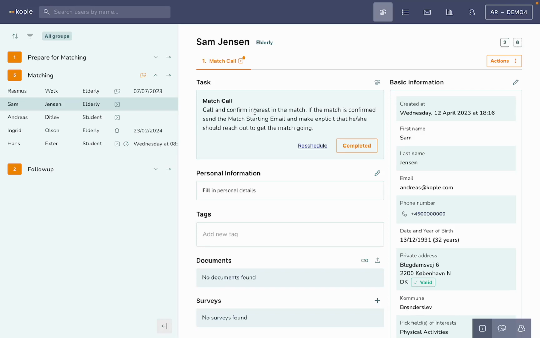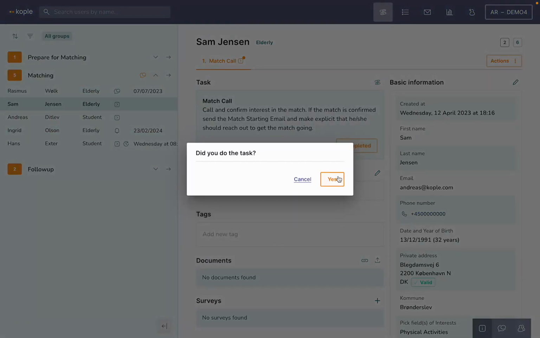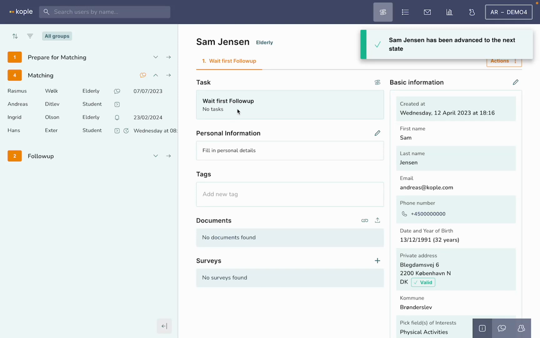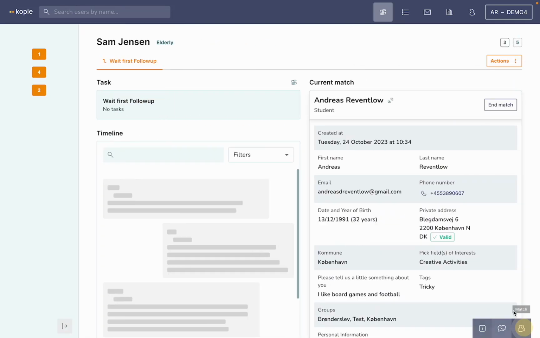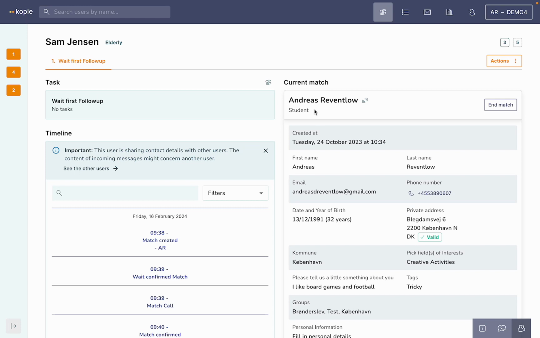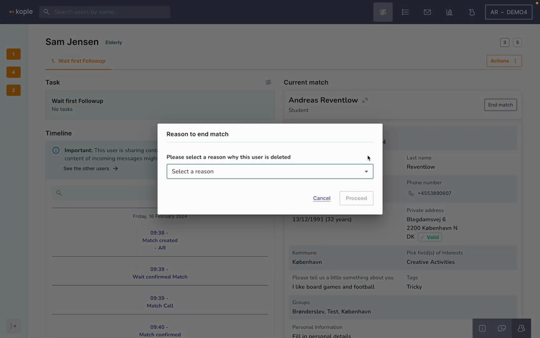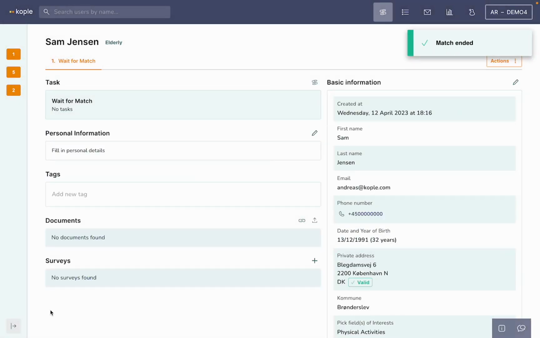And the way the system knows this is because we put them in this temporary match, which ping pongs back and forth and can connect the two flows. Once I click completed here, we pass the point. So now they're just waiting for the first follow-up. We can still go see them in here. And now they pass the point where we count them as a temporary match, and now we count them as a real match. And when you set up your Kople system, you decide when you count someone as a real match. So it could be right after you make the match, or it could be a little bit later, as in this case. I'll just end this match.